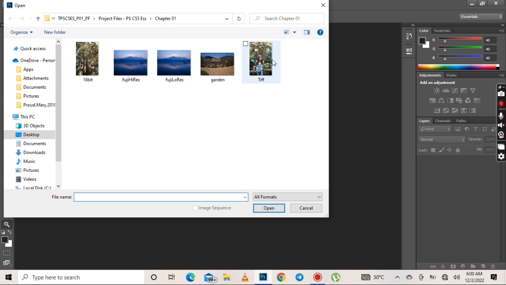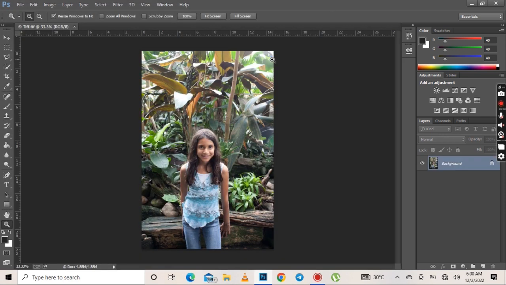Now, let's select our file called TIFF. It is opened at around 33.3%, and you will see the zoom level just beside the name of the file. That's a little small for us to see its full glory, so we are going to zoom in a little more for the purpose of our demonstration.